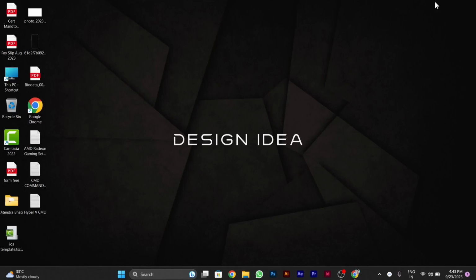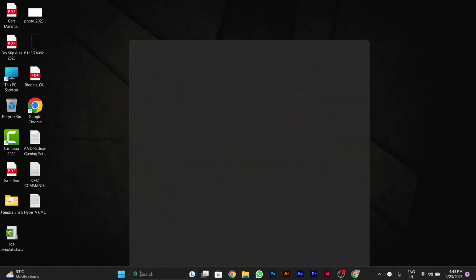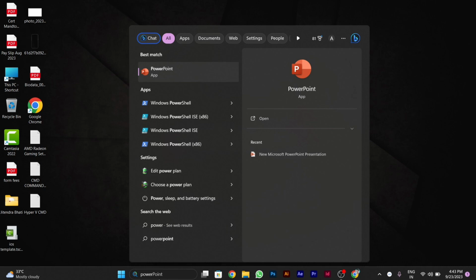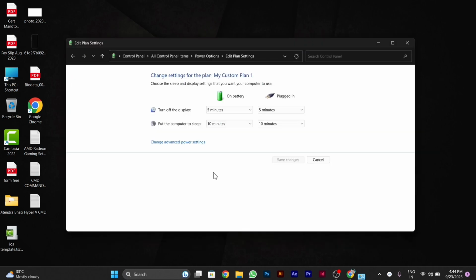In this particular video, I'm going to show you how you can set your computer to sleep automatically after a certain time. To enable this automatic sleep mode on your PC, you have to go to the search bar in your taskbar and type "power". After you type "power", you will see an "Edit power plan" option. You have to click on this.